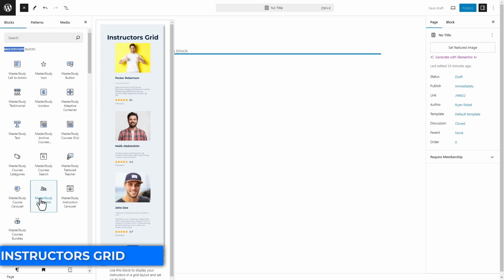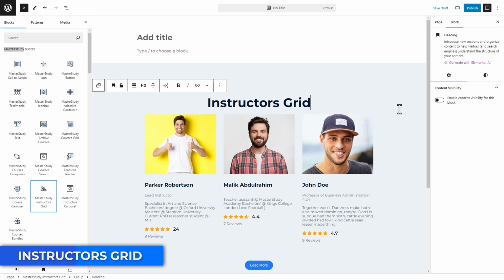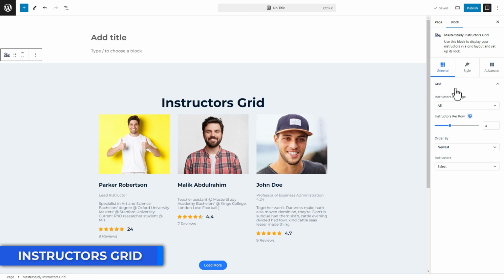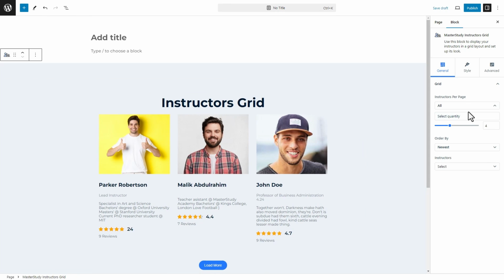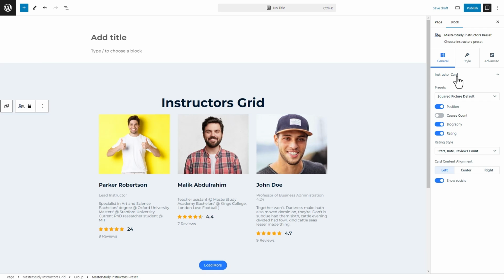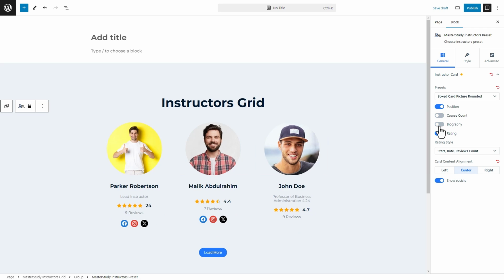Finally, the Instructors Grid block displays your instructors in a clean, organized grid layout. This is perfect for providing an overview of your teaching staff and helping students connect with their instructors. Adjust layout settings, choose presets, and enable or disable elements like biographies, positions, and social links.